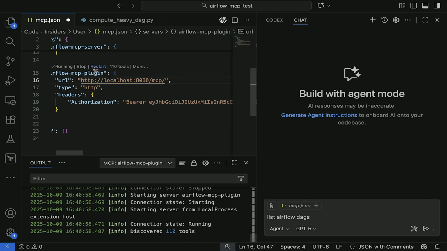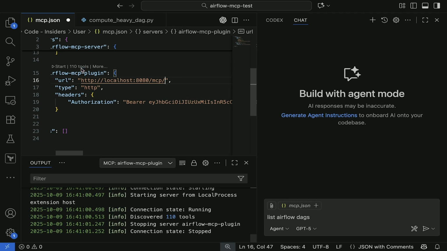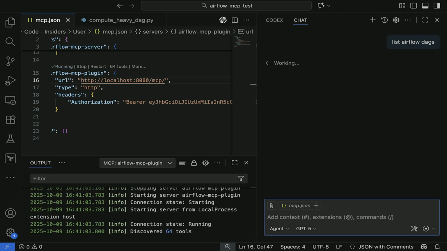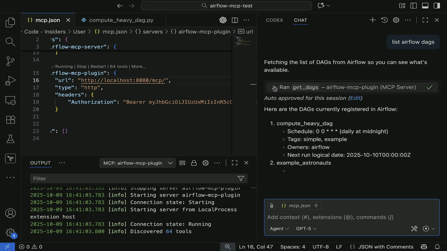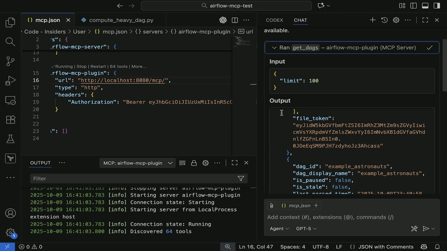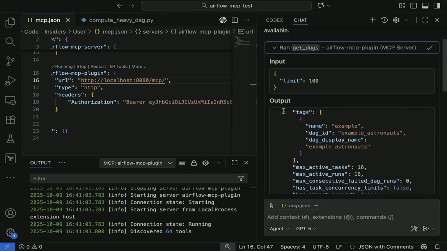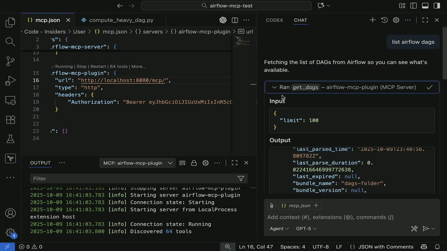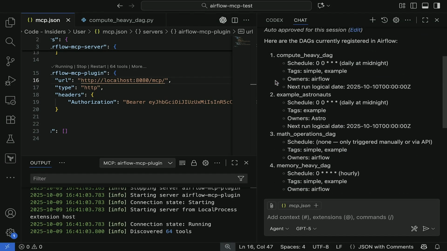By default, all the MCP server runs in safe mode. You have to enable the unsafe mode if you want to make any actions. So we can see that it is listing the DAGs that we have, and we can also see the output, but we just want a simple output, right? So we get a simple output with all the things, and similarly we can see the Airflow version as well.